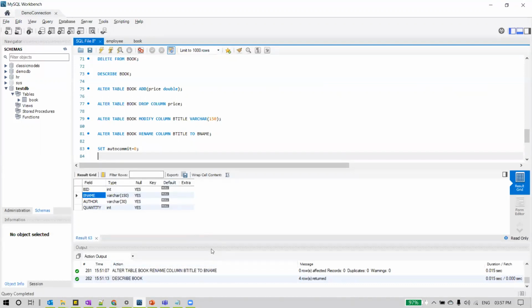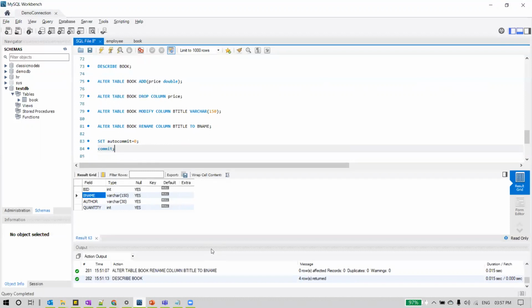We wanted to perform some number of operations, and after completing some 8 to 10 operations like that, we wanted to manually issue a command called commit. There is a command called commit, and this comes under TCL, transaction control language. We wanted to explicitly execute this command and commit the operation into the database.